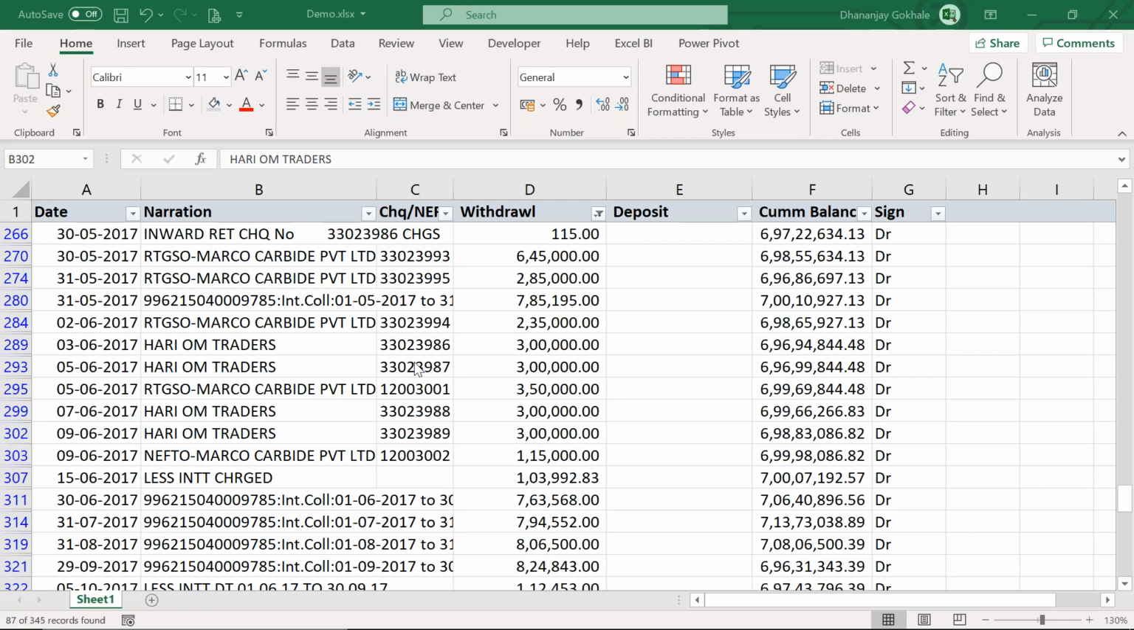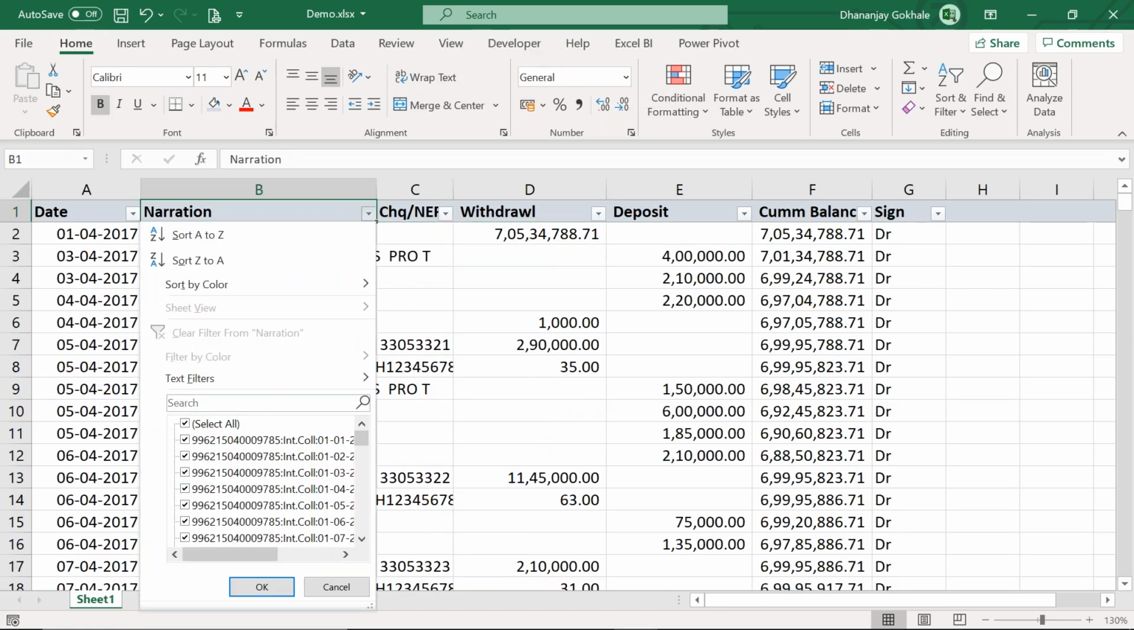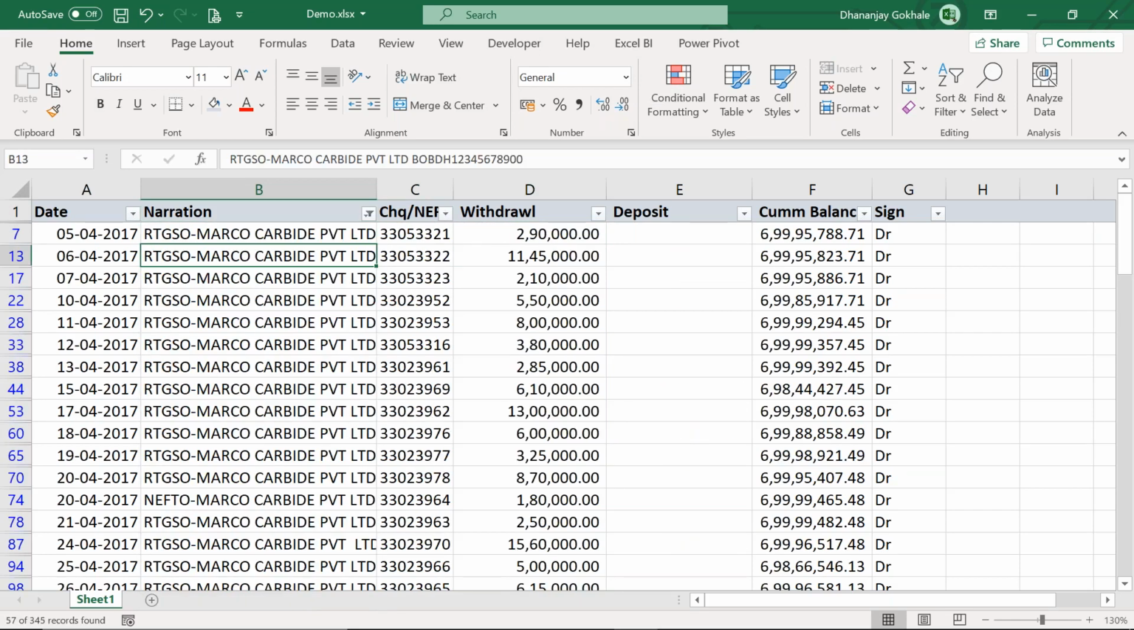And let me tell you, actually this was a very classic case where Marco was not able to get the limit. So what they did is that this party took a CC account, CC limit, and they used to transfer the funds to Marco. And let me again show you some few more interesting things. So now I will filter Marco, all the transactions of Marco.